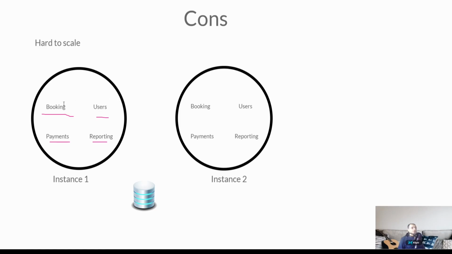I could find a server which has good RAM and start the booking service there. I could find a server that has a good CPU and start the user service there. I can find a server that has a good network connection and I can start the payment service there. So I can allocate the resources based on the needs of different services. Here I need to allocate the resources to the whole thing, right? So I don't have that much flexibility.